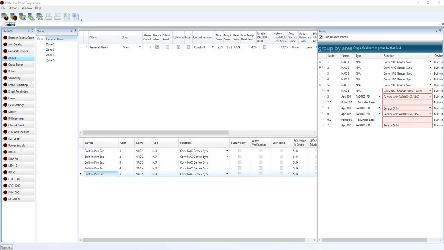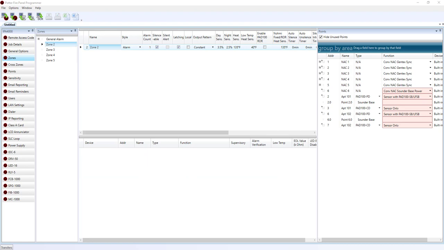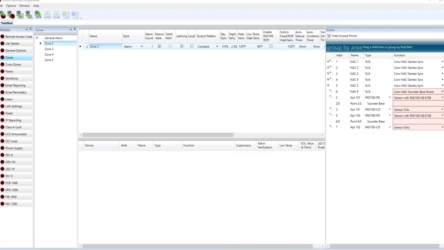In this video I'm going to demonstrate how to map a CO detector and a smoke detector to one sounder base. Utilizing the output pattern and the zone characteristics, I'm going to show you how to output a temporal 3 or temporal 4 pattern depending on the input in that software zone. I've already set up the points within the points list, and now I'm going to show you how to map these points within software zones.